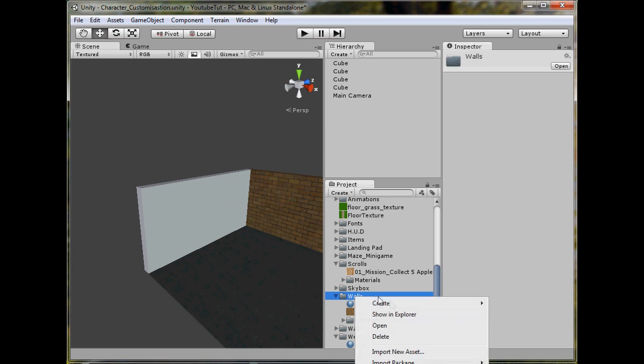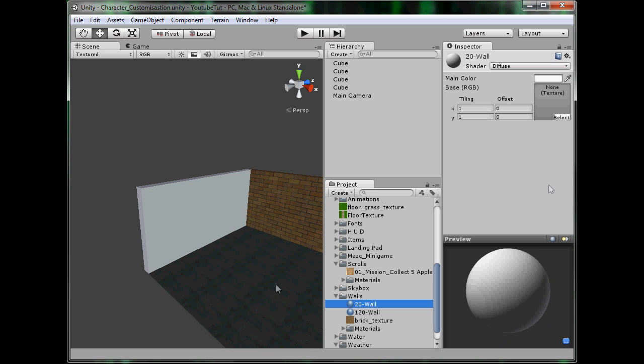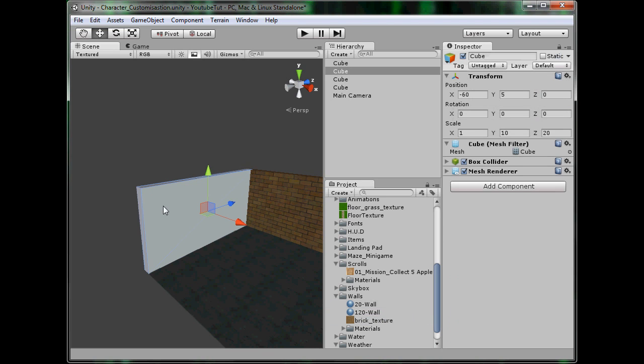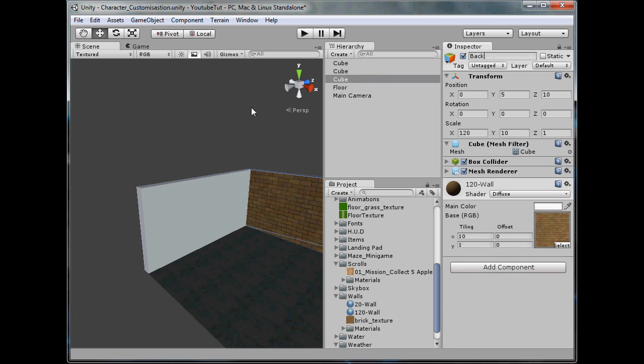But the side ones, well, this one doesn't have anything on it. So let's just make a material for that, and we'll call it, what size were these? I believe it was 20 wall. Assign a brick texture, assign it to that, and let's name some of these first. Floor, and then wall. But we'll name it properly. So, back wall.